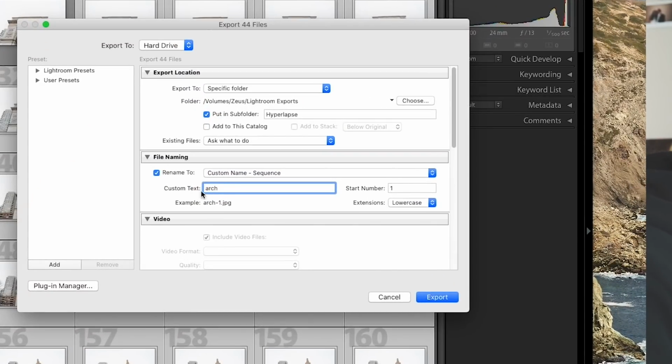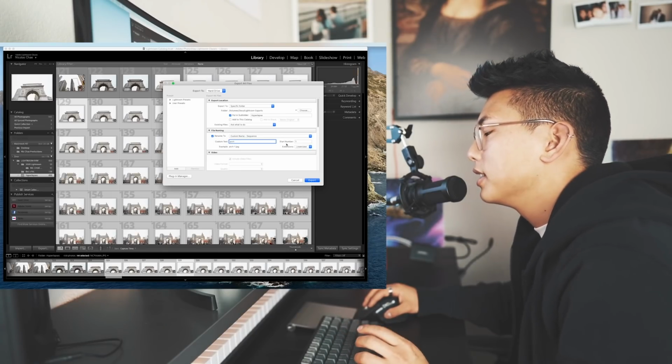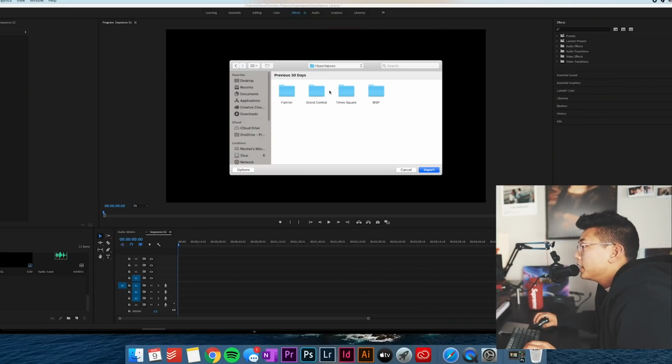If you want to make your life a little bit easier, you can use this rename tool and use a custom sequence, because you can just say arch so that you're able to identify it more easily later in the process. So as you can see here, I have made individual folders for every single hyperlapse that I decided to make while I was in New York.